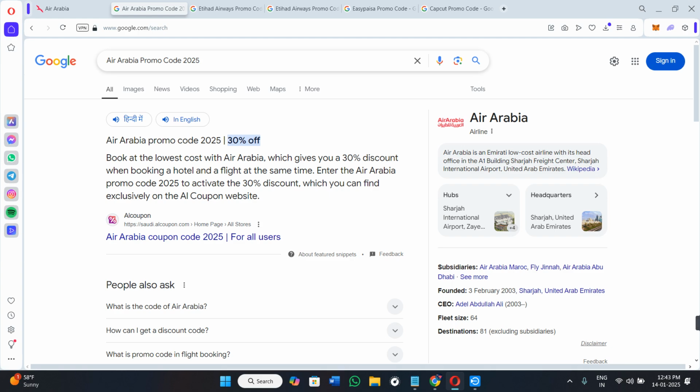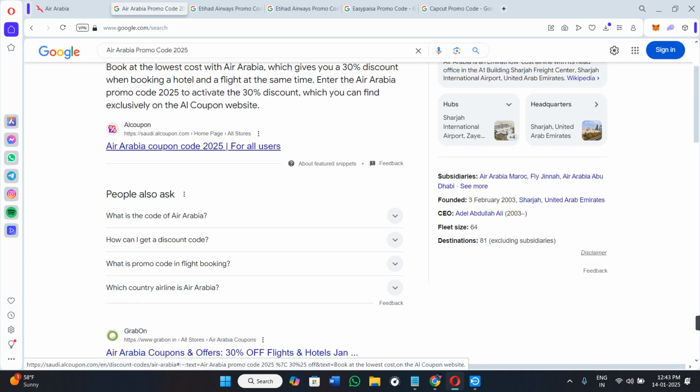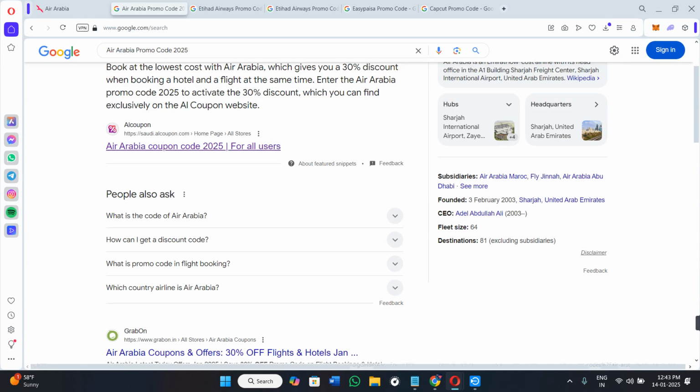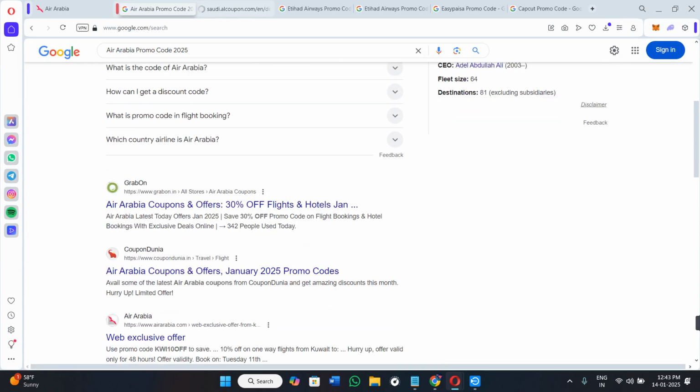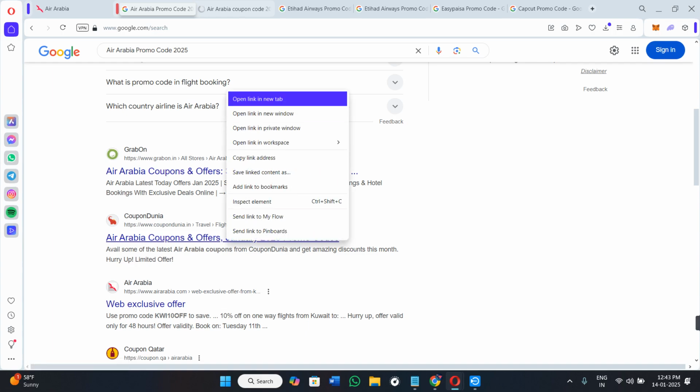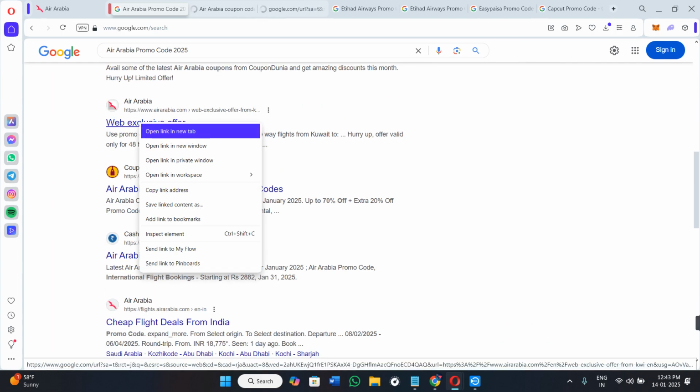In the second method, you just have to simply search for Air Arabia promo code 2025, and here you will see a bunch of different websites that will be giving you the promo codes. So you just have to simply open these websites one by one in a new tab, and after that you just have to hop on to them one by one so that you could see what they are actually offering.